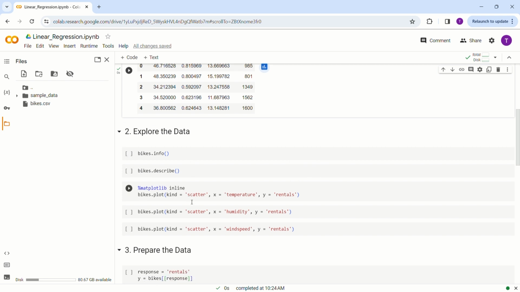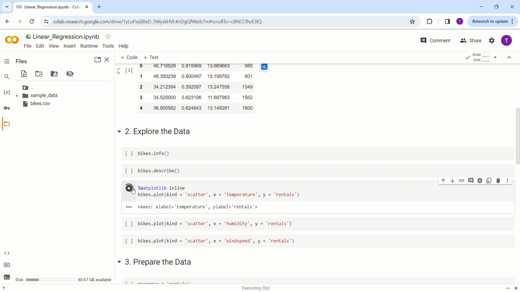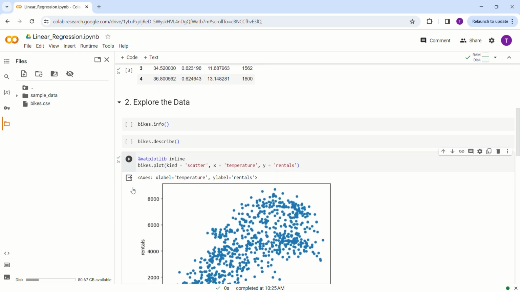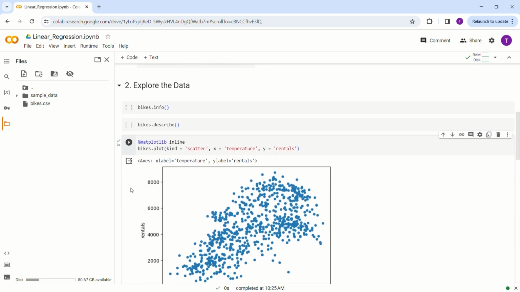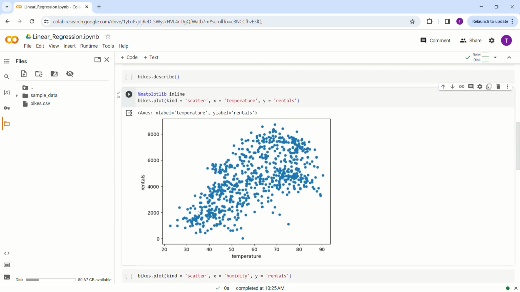Oh, but if you want to see a visualization of this relationship, you can just run this third cell and it'll plot a scatter plot for you with the predictive variable temperature and the response variable rentals. This shows a positive linear relationship between the two. So as temperature increases, so do rentals. And as temperature decreases, so do rentals as well.